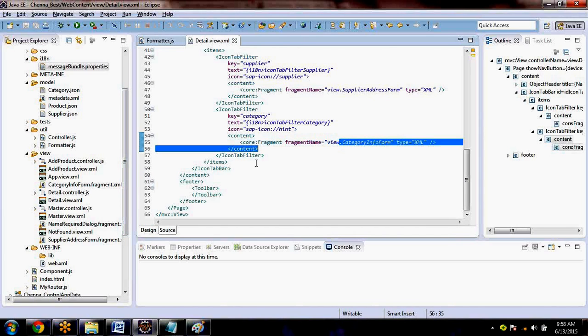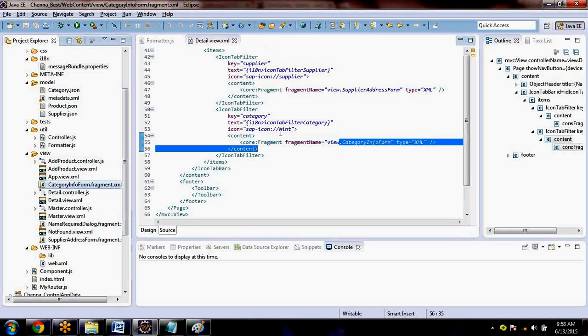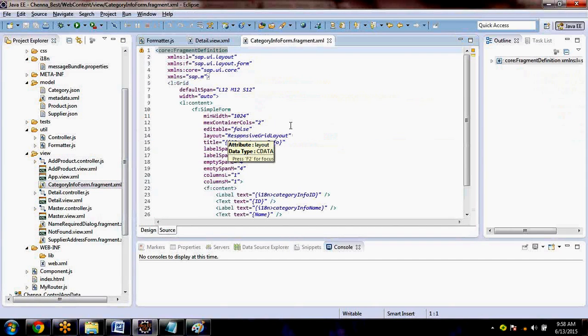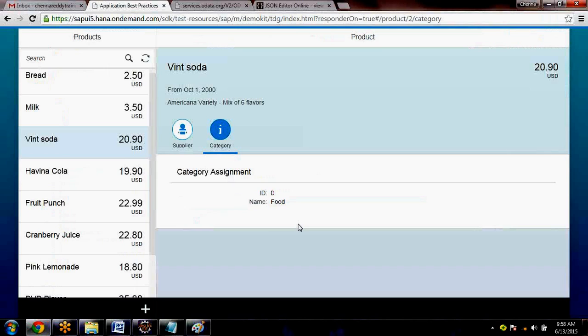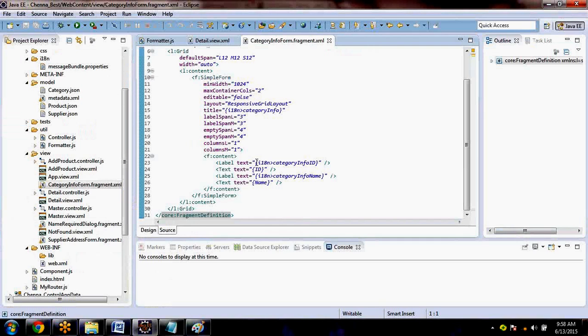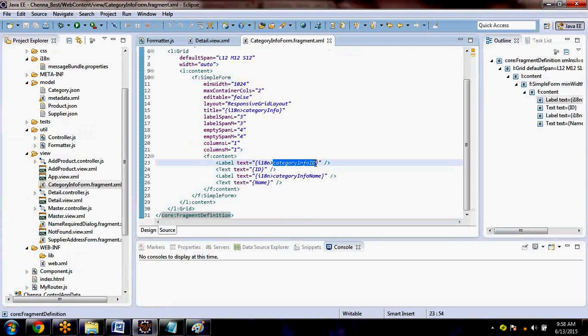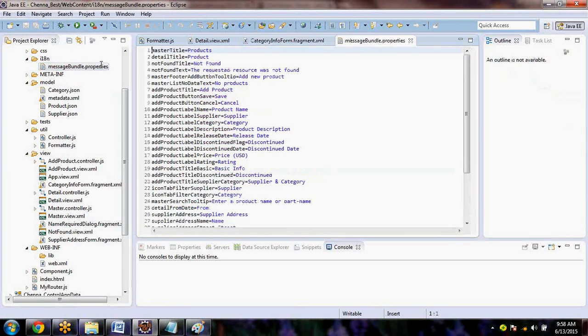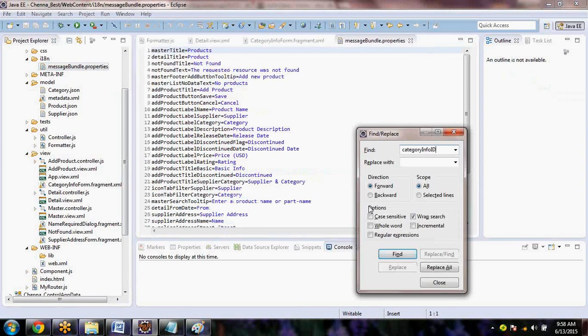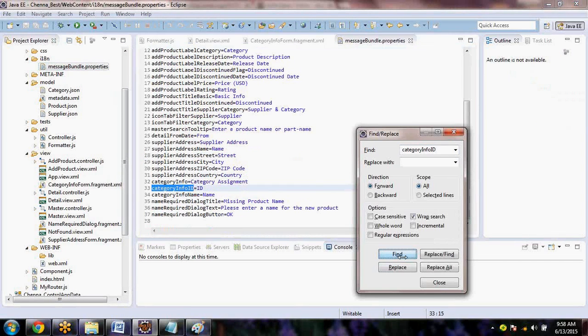From the detail view, we are going to the fragment. So what is the fragment name? Category info. In the category info, if you look at here, we are displaying majorly two things. What are the two things? ID and name. But if you see here, there is no ID. So therefore, ID is coming from category info ID. Take this and look at it here, whether that is there or not. It should be there. So it's there. So the corresponding value is picked and displayed here.